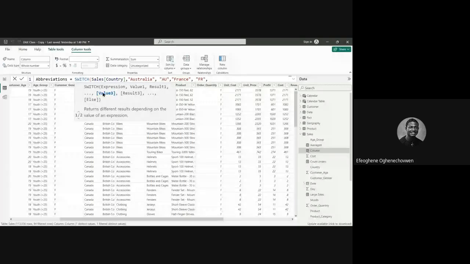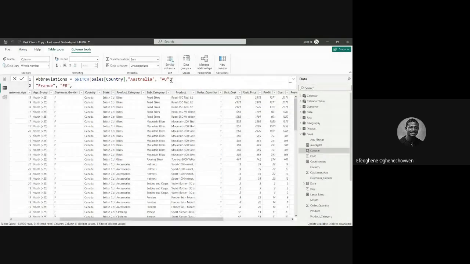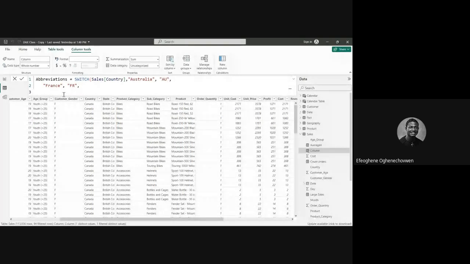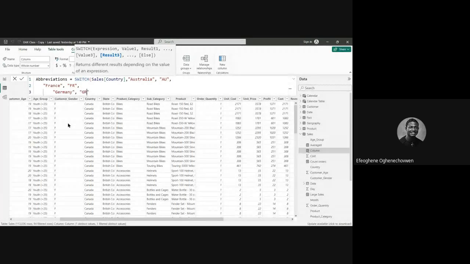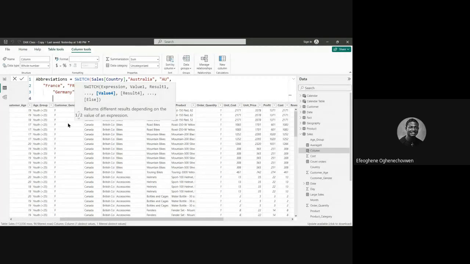So see now value 2, value 3. Okay, let me make it more appealing. So the next country is Germany. There are just 5 countries. Let me wrap this up. Germany. I hope my spellings are correct. So return value 3. What are we returning? What's the short abbreviation for Germany again? So we put comma. So we can write our tab. So what do we want here?